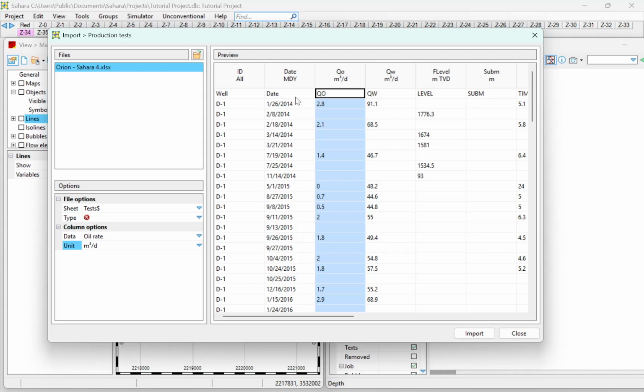Some things to consider here: something important with the units is that the production units of the test use the liquid rate unit instead of the liquid production unit. So if you need to change the units of your project, let's say from barrels per day to cubic meters per day or the other way around, it's different for production tests, they are going to use the rate units. Now I will show you an example in just a moment.